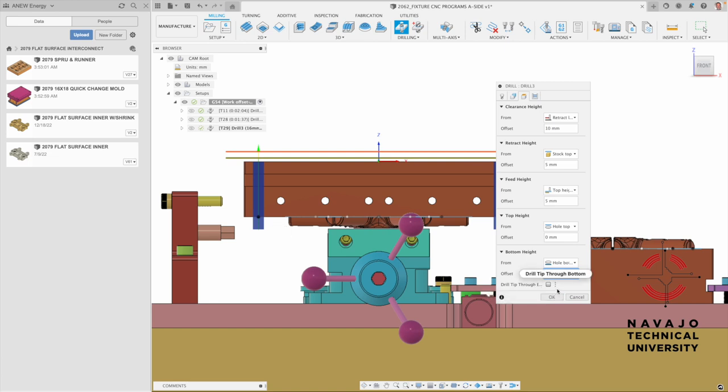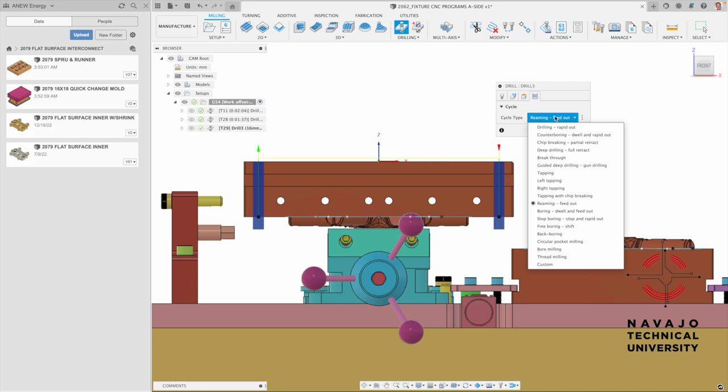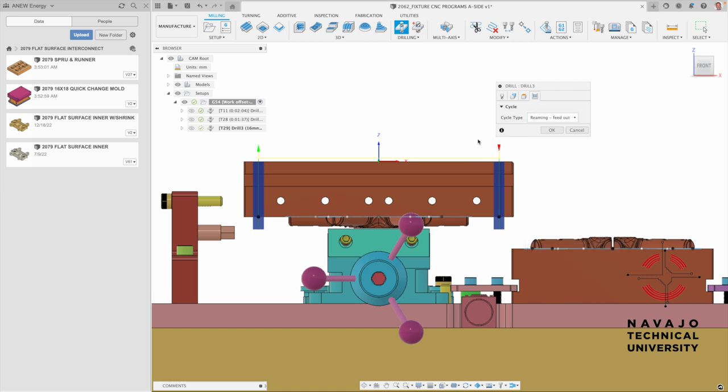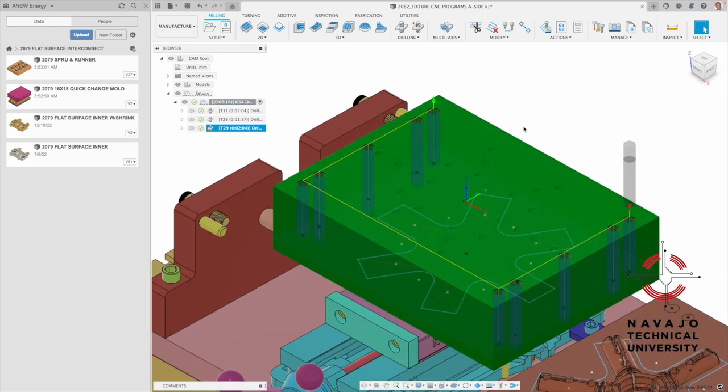And then I'm going to look at the cycle here. And since we picked a reamer, it knows that it's a reamer feed, the way it reams these holes. So leave it on reamer, and it knows the cycle going down in. And then we hit okay. And now we've got this reamer going on right here.